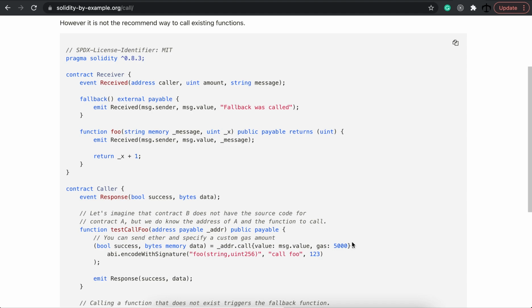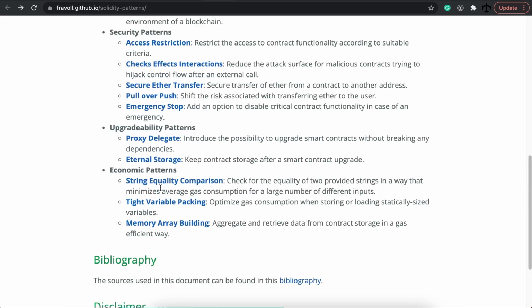Let's look at the next Solidity pattern, which is still an upgradability pattern, and this is the eternal storage pattern. Taking a closer look at the eternal storage pattern, it's a very important pattern when you're working with upgradability on your smart contract and you are afraid that you might lose the actual stored data, such as user sets or NFT counts on addresses and so forth.